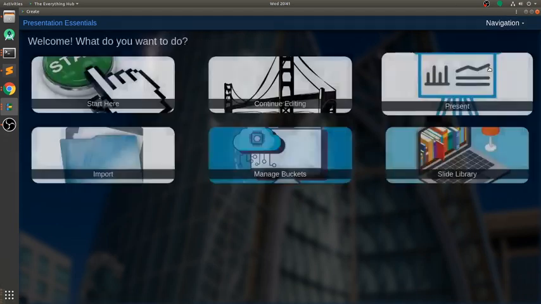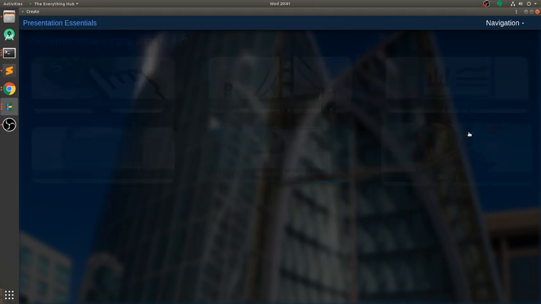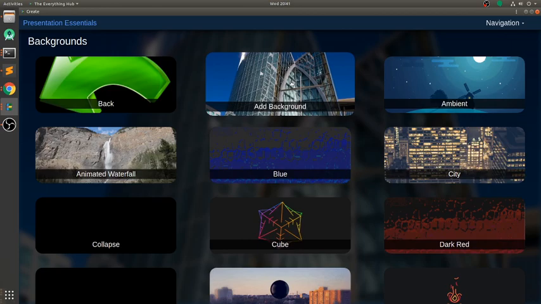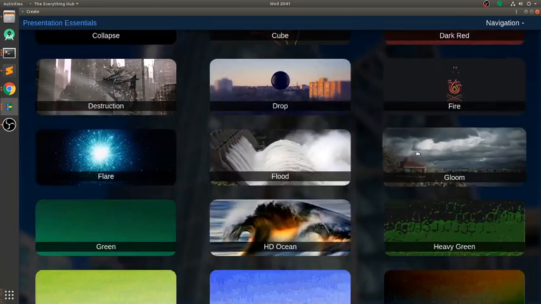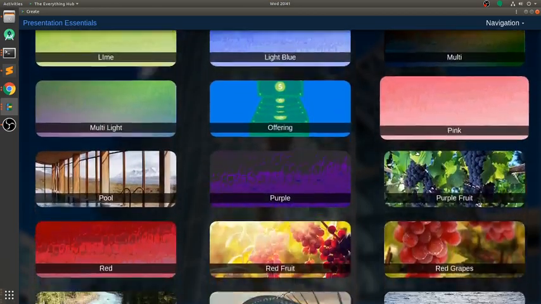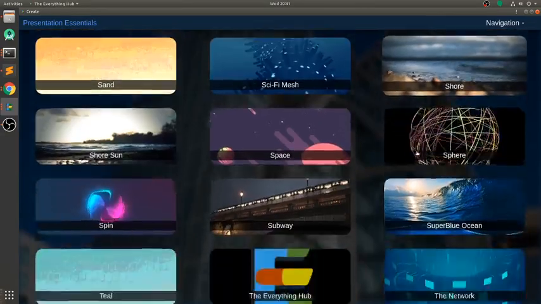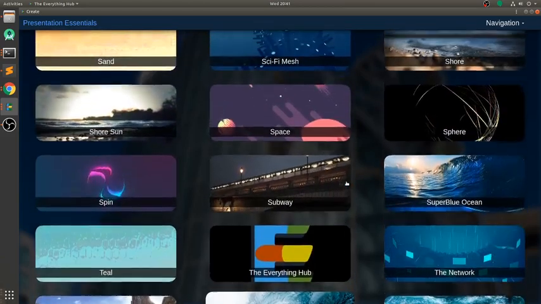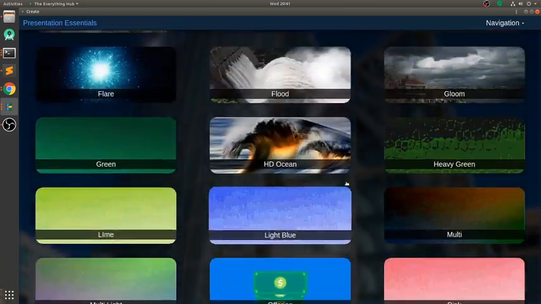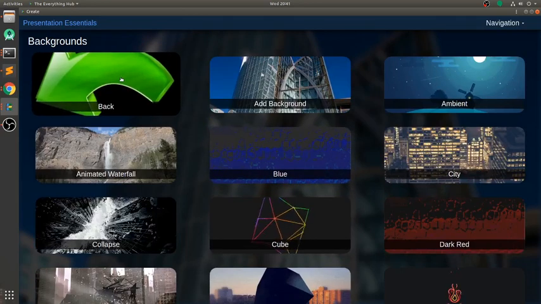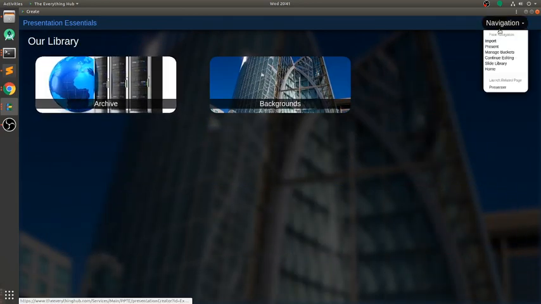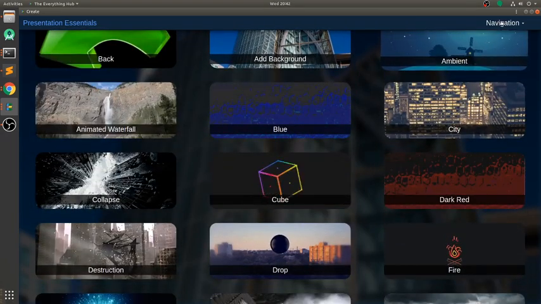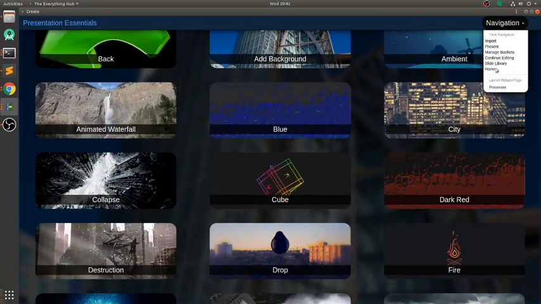Let's go home. Go to your slide library. You'll see that you have no archive, but you do have a long list of backgrounds to choose from. These are all of the default backgrounds that we've got for you guys to use. And that's pretty much the only thing that comes in by default, your backgrounds. Wait, that's not entirely true.